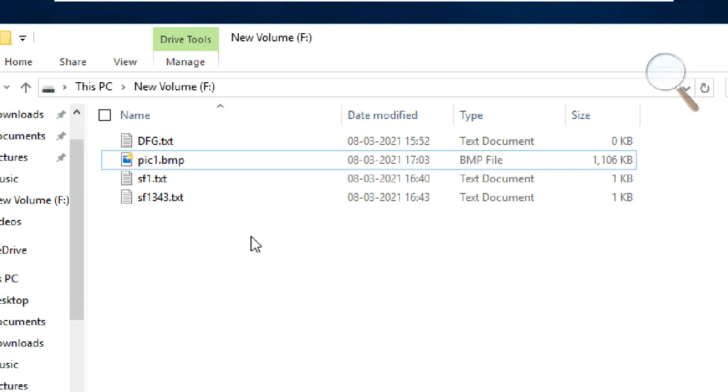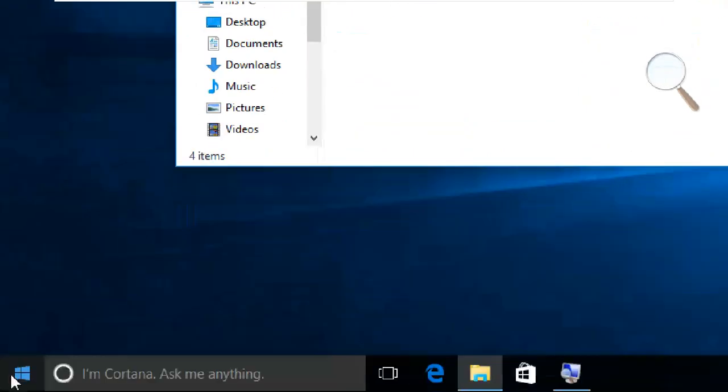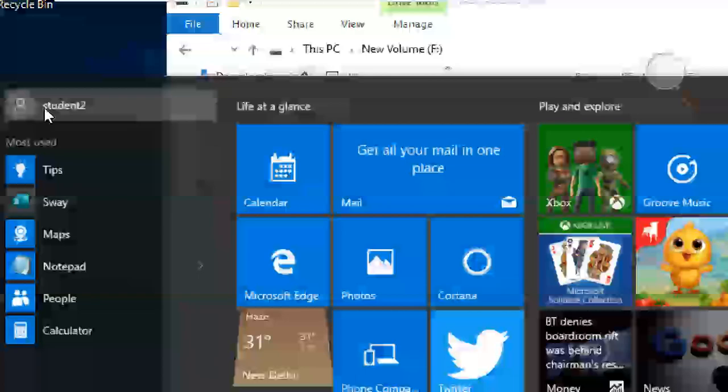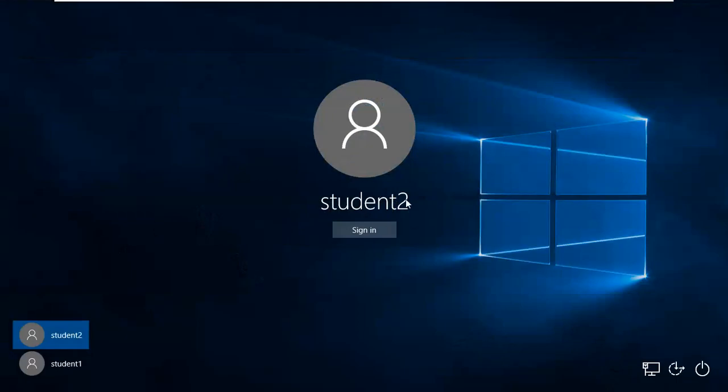When we have a certificate and we decrypt it, in the cache it stores that decryption part. The key, the fingerprint, is stored in a temporary file in the cache. That will be removed only if you sign out. So same thing, student 2, I'm signing out. Again I will sign in with student 2 only.